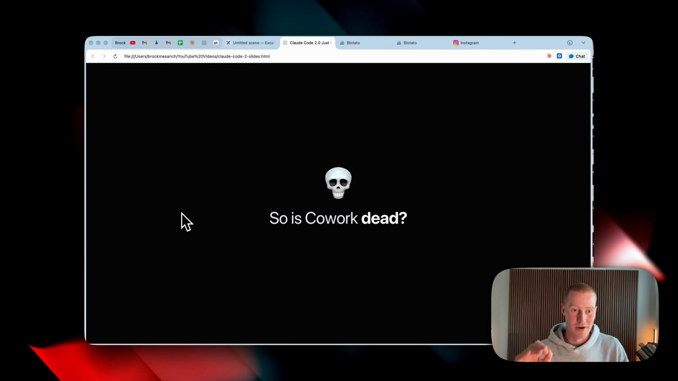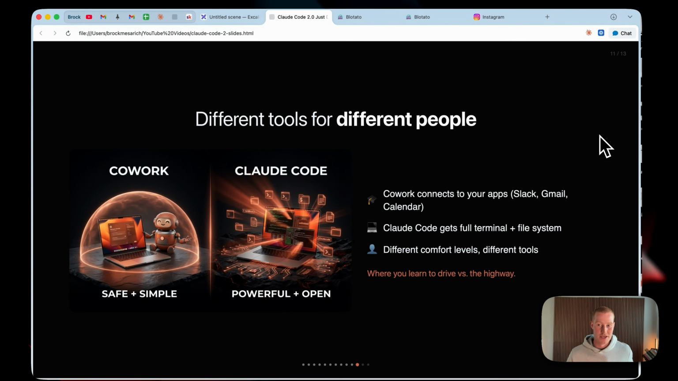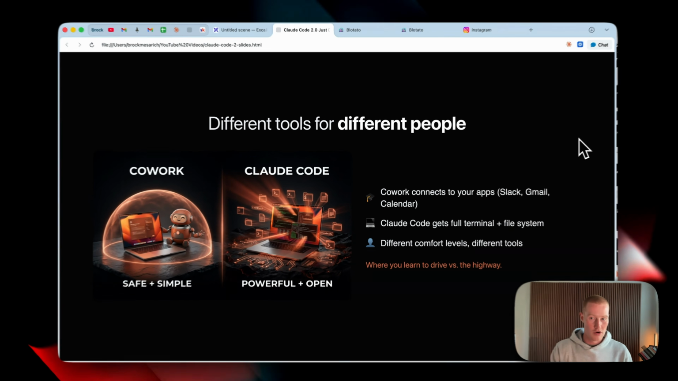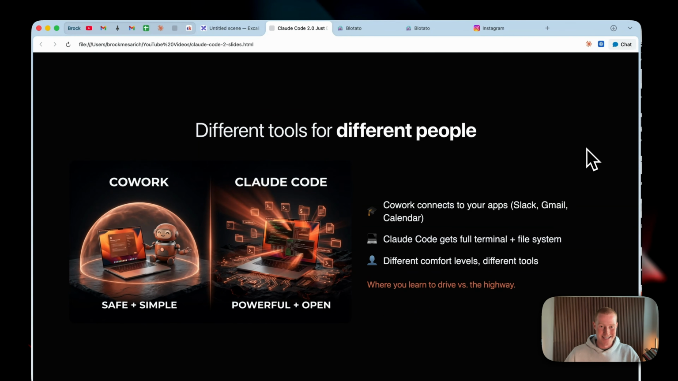So the big question you might have is Claude Cowork dead? Have I wasted all of my time trying to learn this? And the answer is no. These are 2 different tools for 2 different people. You probably started with Cowork and now you might be hitting limits and you're wondering what next steps you could take, but you don't want to have to dive into the terminal or use something like Cursor or VS Code. And this is the answer.